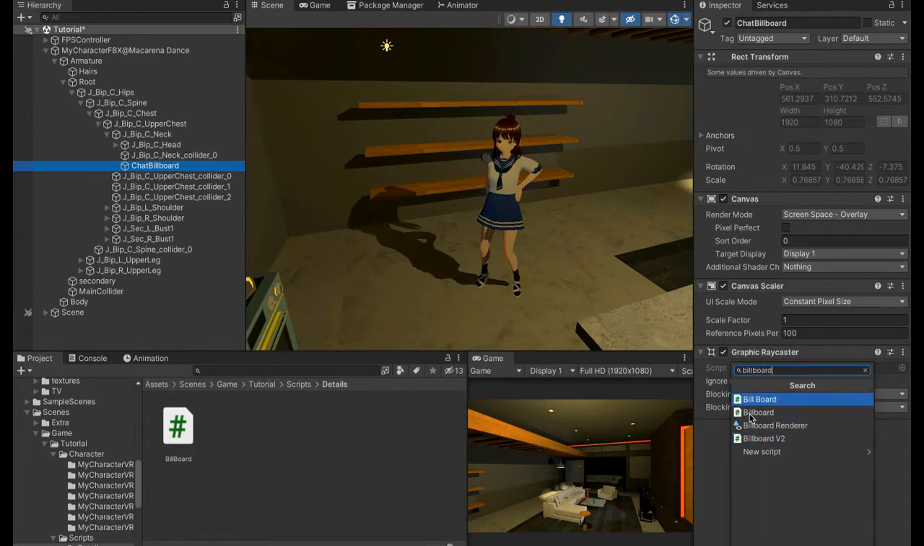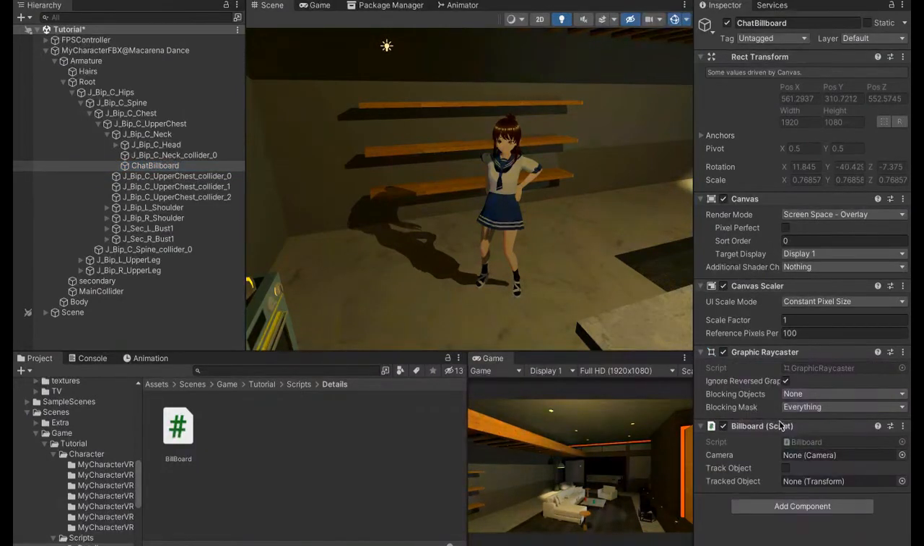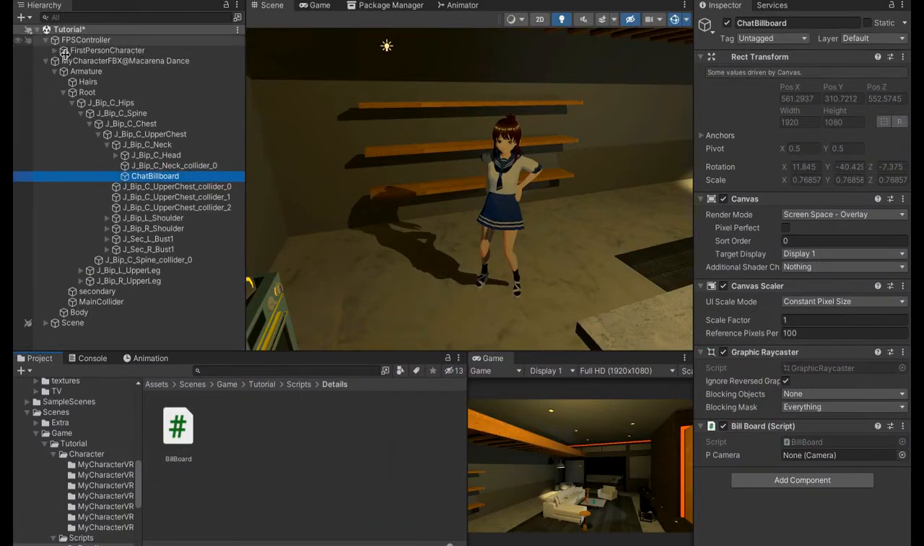And make sure this is billboard with no space in between, because the Billboard with the space in between is a script created by Unity and does not work. And we're going to want to go to your FPS controller or whatever camera you have. Hopefully it's FPS because that's the best one that's going to work for this type of thing, and drag the first person character camera to the P camera.